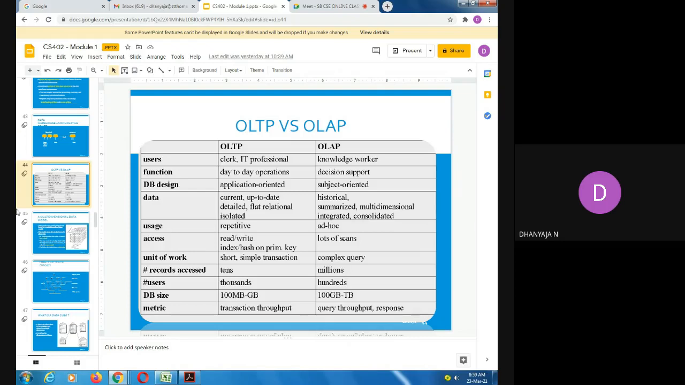Now, coming to OLAP, it is more related to complex queries. If you want to extract something from a multidimensional database, you can use a complex query. That is the case of OLAP. And the database size is about 100 MB to some GBs in the case of OLTP, because it is day-to-day activity. It will not be more than that, because it will give you an idea about the present scenario or the current transaction limits.